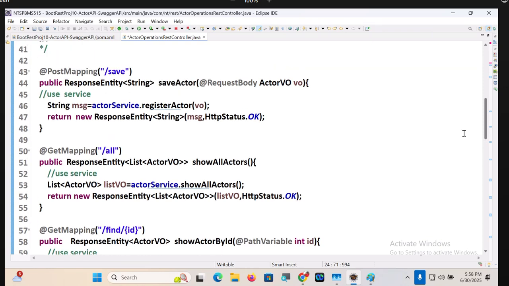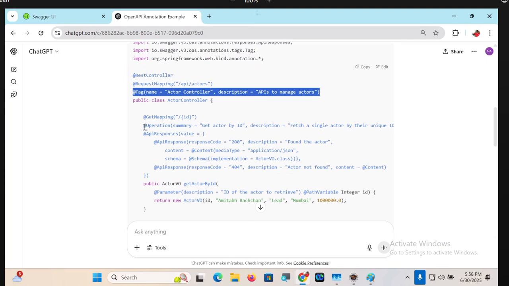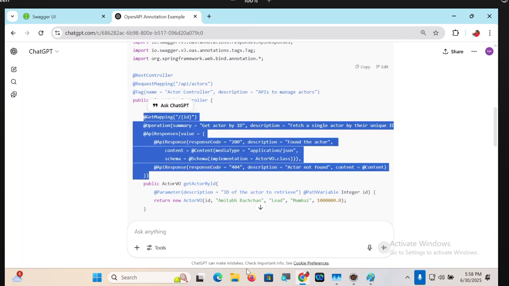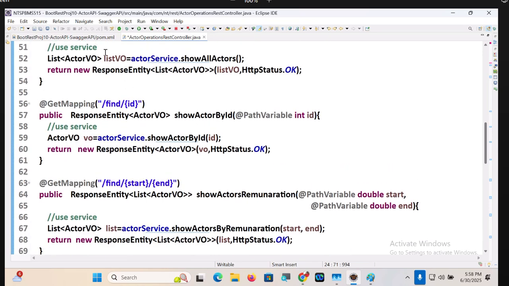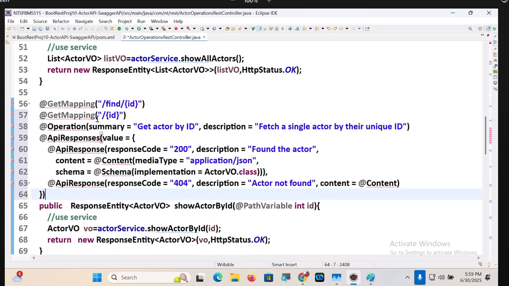On the top of which method has this entire documentation come? Get actor by ID. I'm taking this as it is, guys. Here find by ID is there. Here I am writing the description, guys.